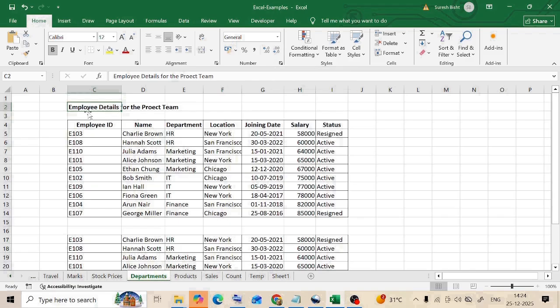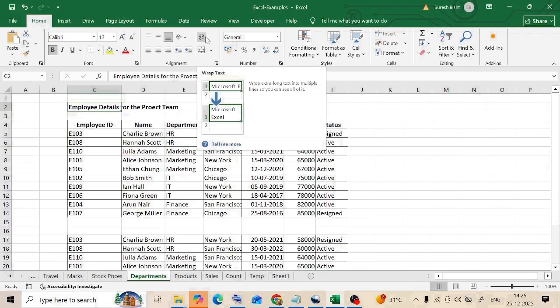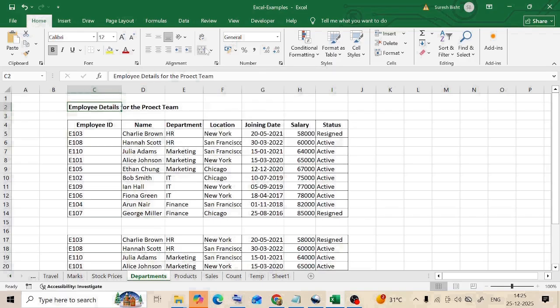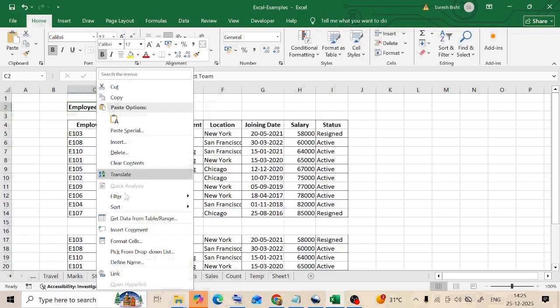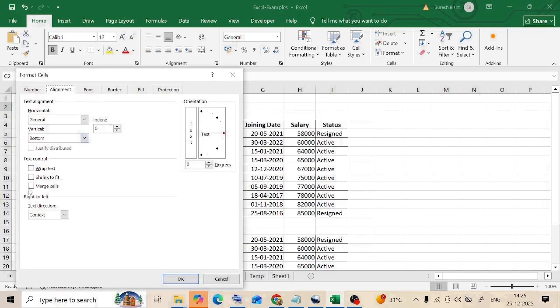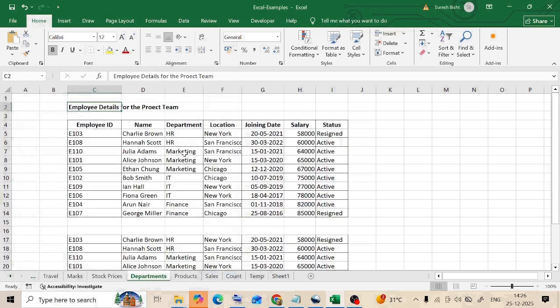I'll quickly show you three commonly used functions, how to choose them from the ribbon. So let's say now I have this title, employee details for the project team. I go to the Home tab, and in the Home tab I have alignment. So you see this feature, wrap text. It wraps long text into multiple lines. So if I choose this and say wrap text, it wraps the text. Click it again to toggle. You can also right click and go to format cells and choose wrap text. So there are multiple methods to access the features in Excel.